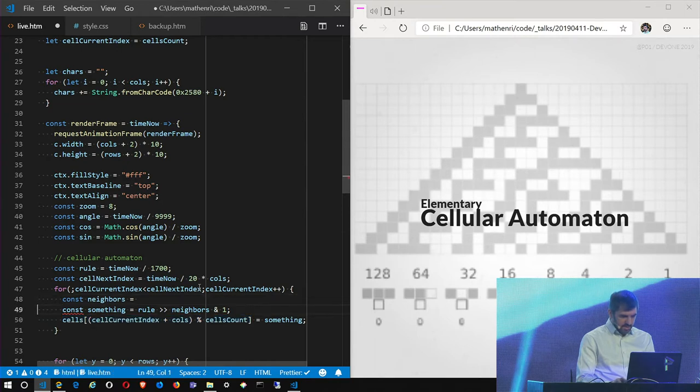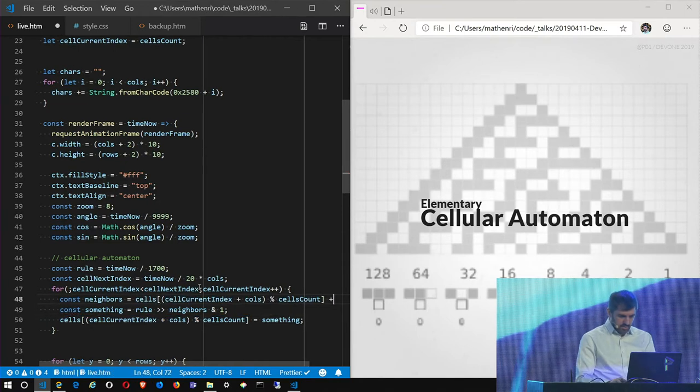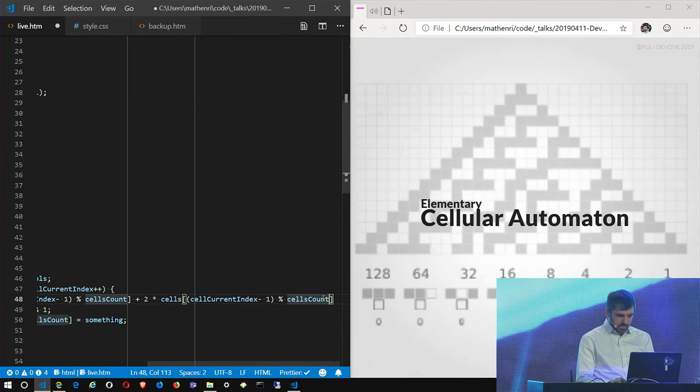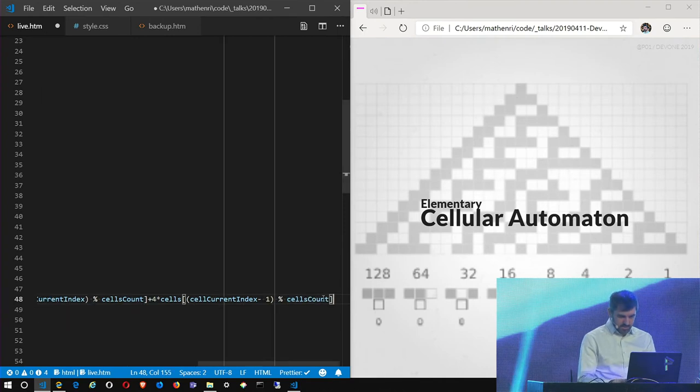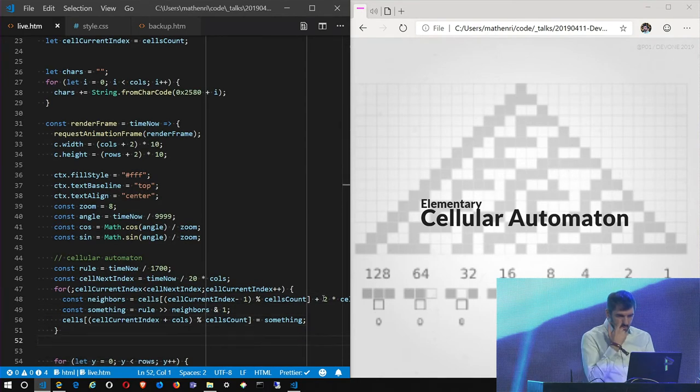And the neighbors are the current index minus 1 to get the neighbor on the left, plus 2 times the current index, plus 4 times the one on the other side.